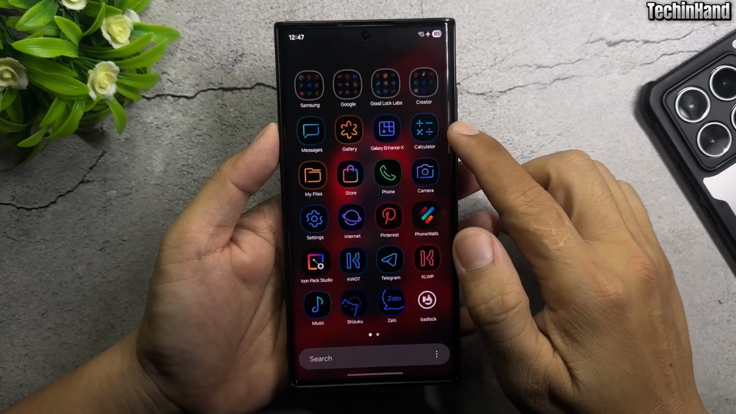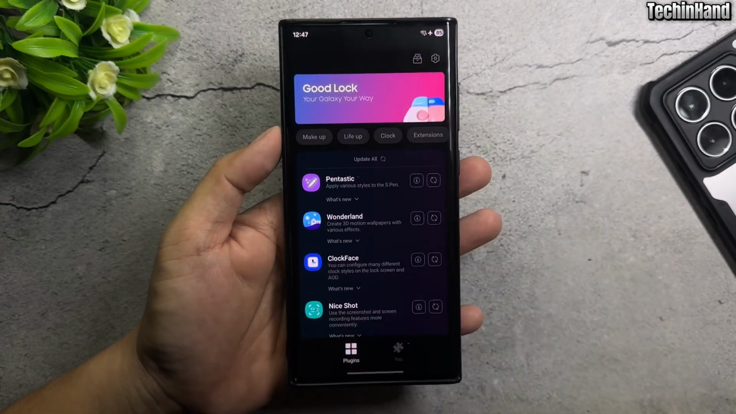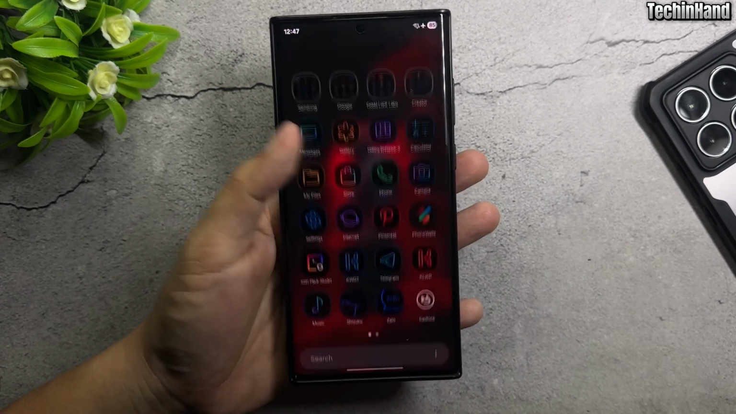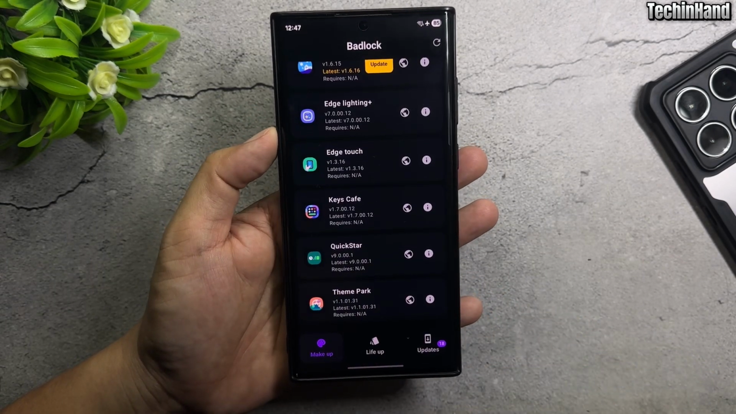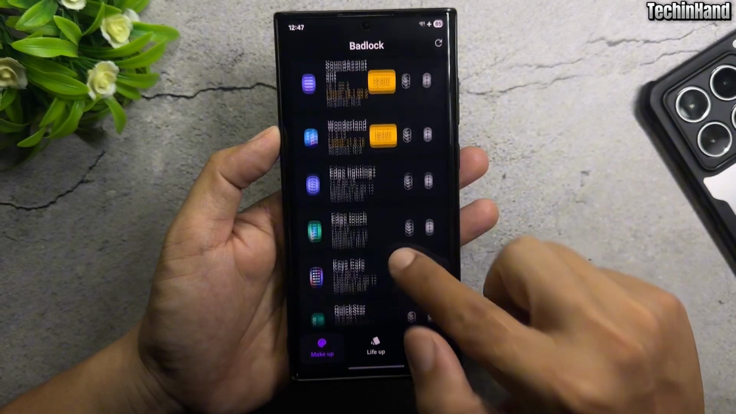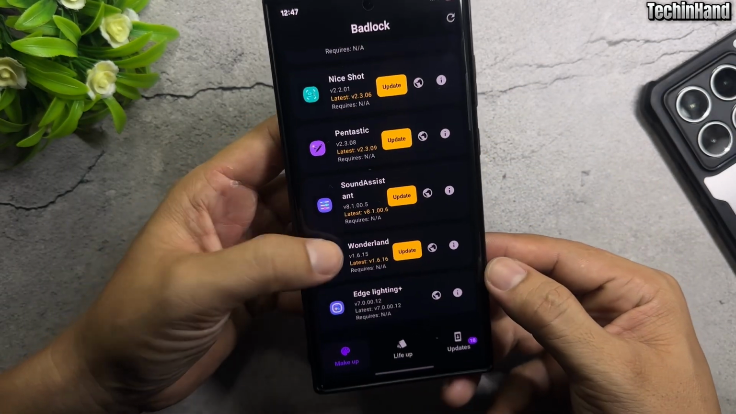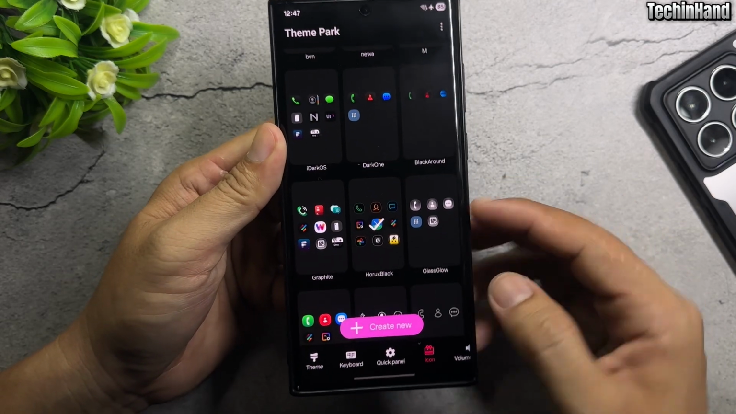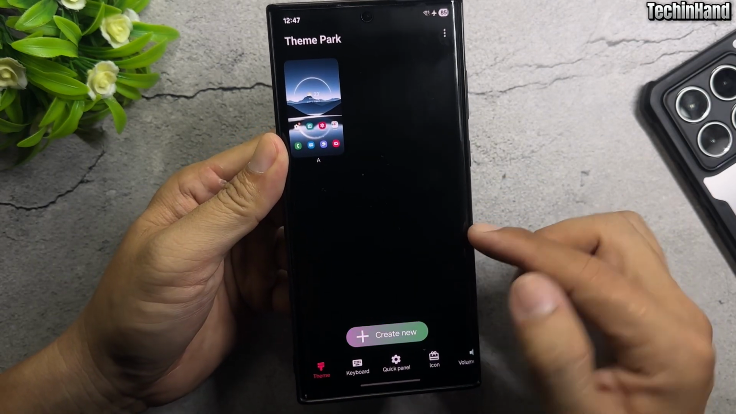If your Galaxy phone doesn't have the GoodLock app, or if you prefer not to use it, you can install and use the BadLock app, which offers similar functions to GoodLock. BadLock can use all GoodLock plugins without any region restrictions. From theme park to Keys Cafe.